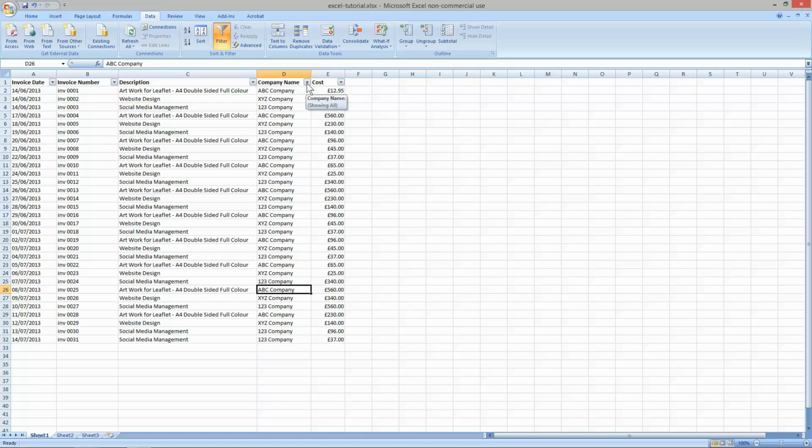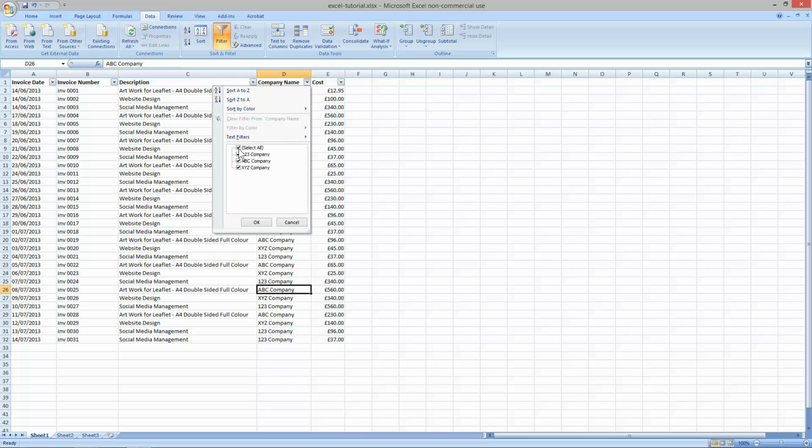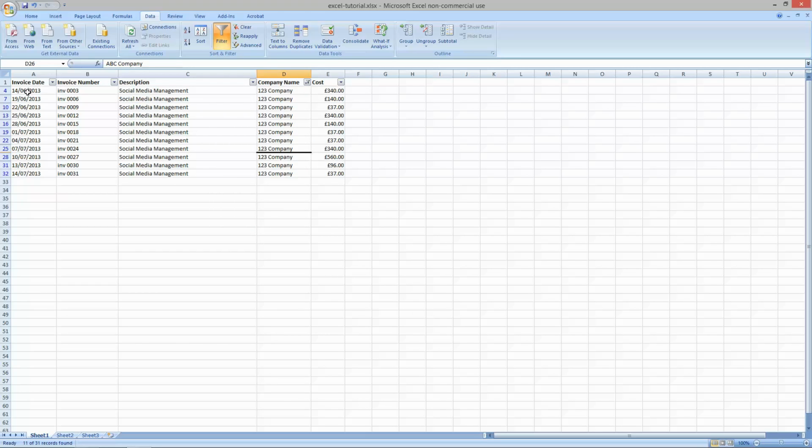So when I click on here, you can see what Excel has done. It's looked down that column and it's found these 3 unique elements. The other ones are just duplicates. So I'm going to untick this Select All, and I'm going to tick 1, 2, 3, and click OK. Now it's only showing me, you can see the row numbers here, 4, 7, 10. So these are the row numbers where we did the invoicing to 1, 2, 3 company.